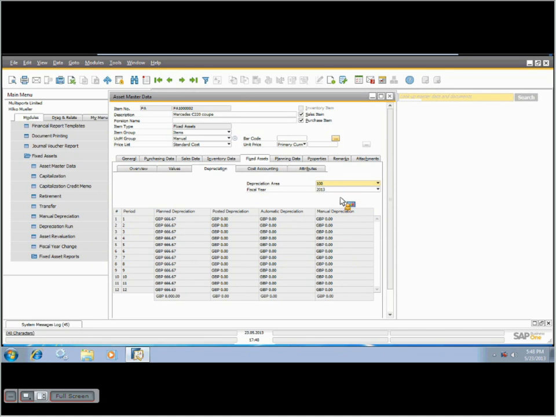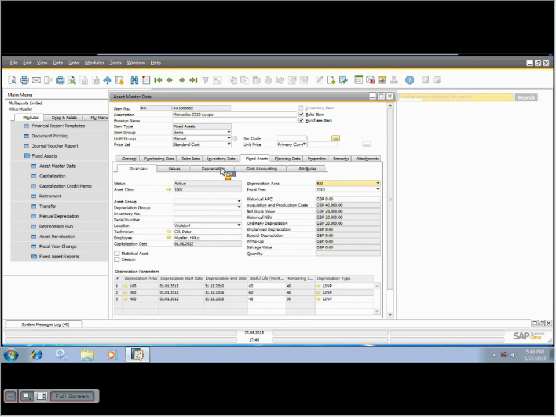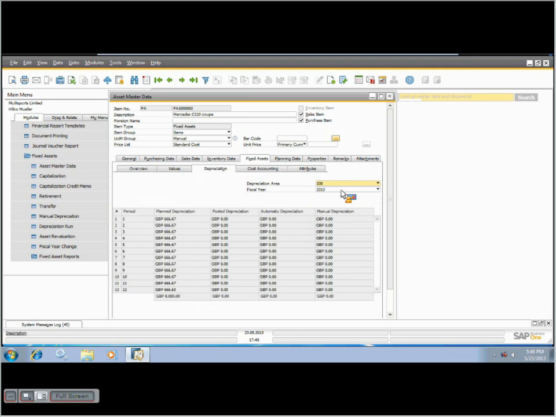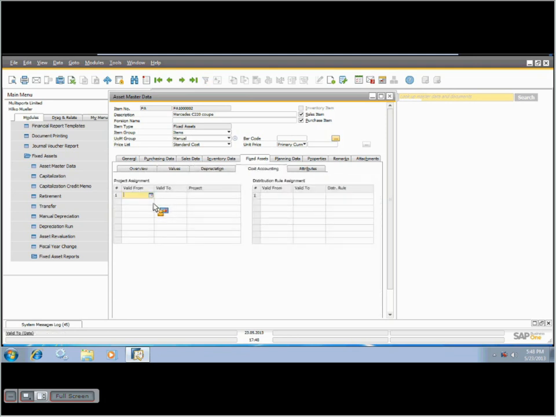I can also see the value development for another area. Here you can see this is for local GAAP, and for IFRS I have chosen a different calculation basis, because it's only 48 months here, and you can see that the value will be higher than for the local GAAP. I can also assign projects for a time period, or assign distribution rules to the fixed asset as well.